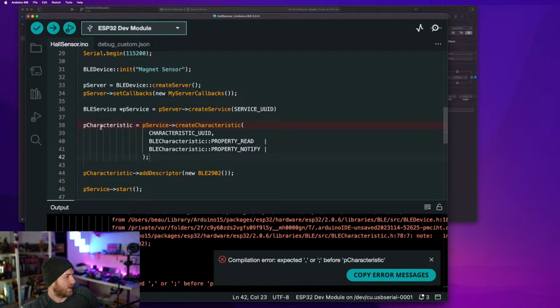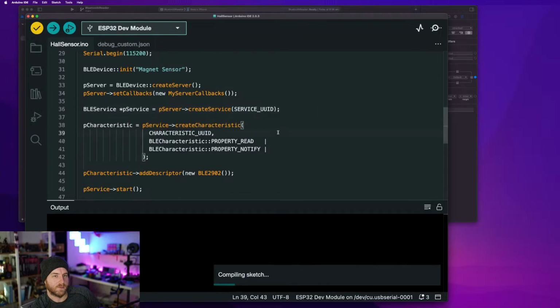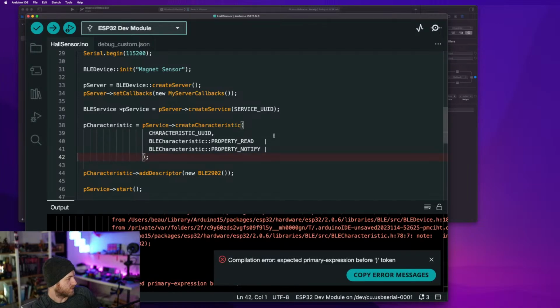What have I done? P characteristic. Expected something before P characteristic. What have I done? Oh, here. Yeah, there's gonna be a few of these, I think. This isn't the sort of code that I spend most of my days writing. Could you imagine how bad this would have been back in the old days, where you make a single mistake like this and you have to wait all night for something to compile?